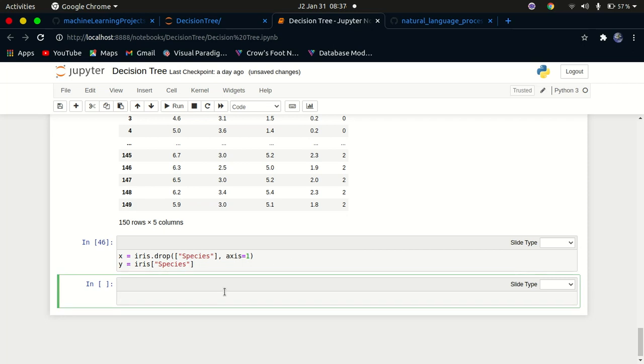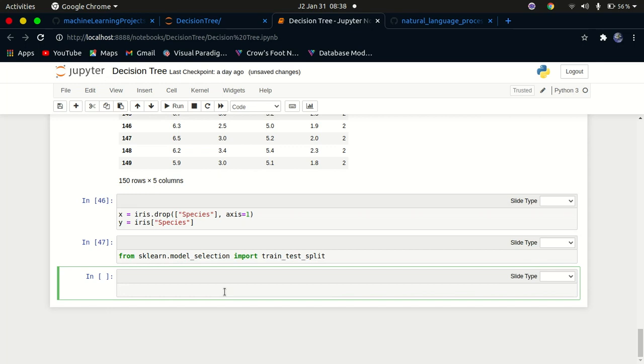Now that you have done that, let's go ahead and split our data into the training and testing set. So you're going to say from sklearn.model_selection, you're going to import train_test_split. So we are going to import the train_test_split function from sklearn. This will enable us to split our data into the training set and the testing set.